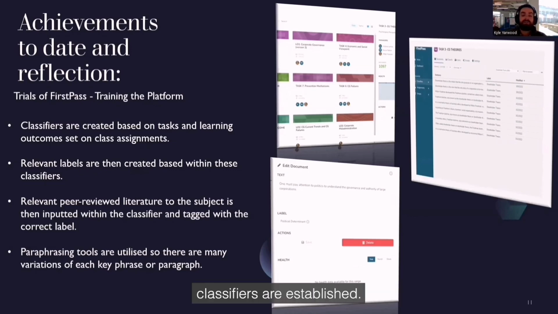When labels and classifiers are established, we search for peer-reviewed key phrases and paragraphs related to the topic and labels and input this data into the system. We also utilize paraphrasing tools so that we have many variations of each input to enable students further in meeting their learning outcomes.